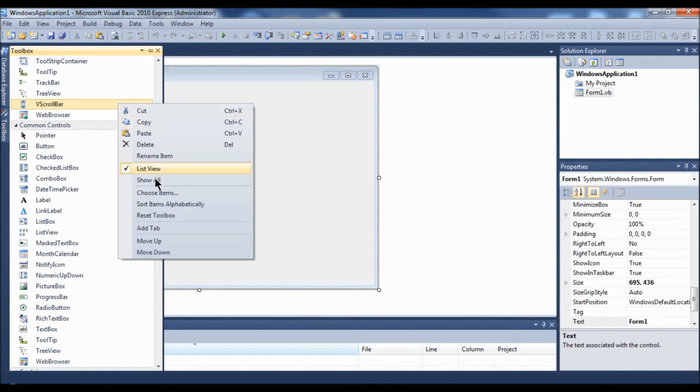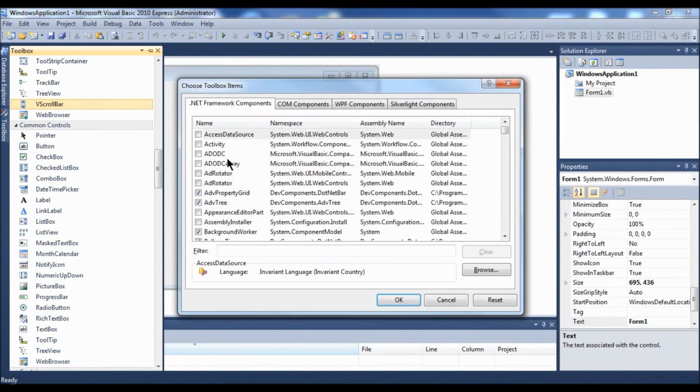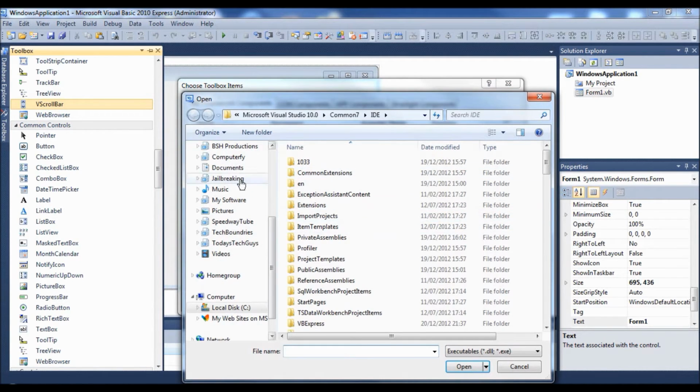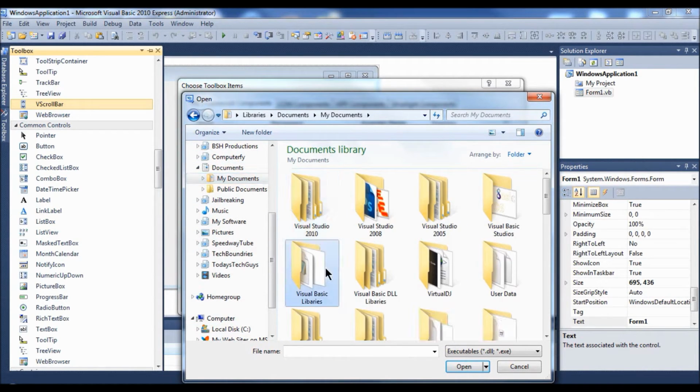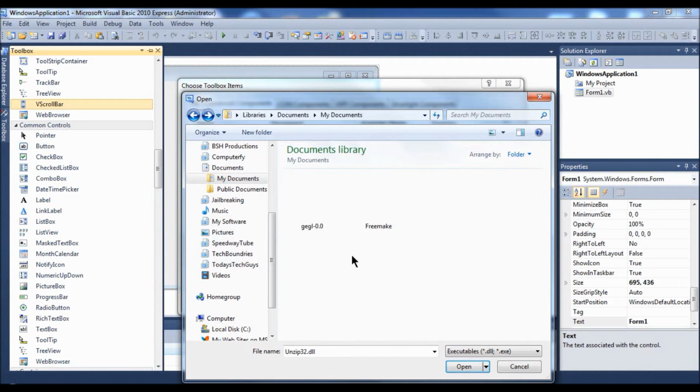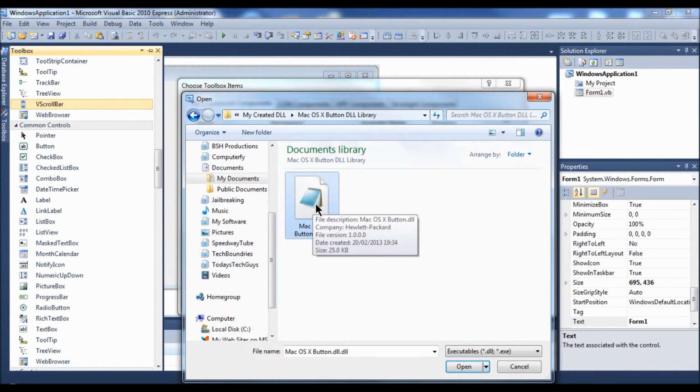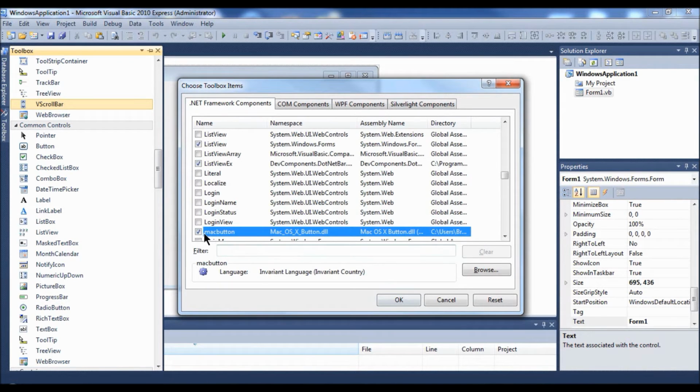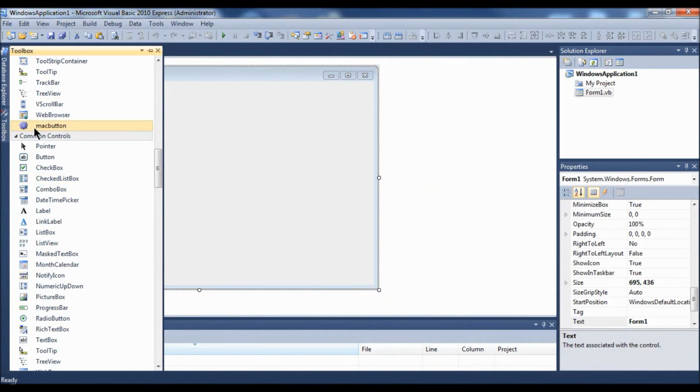So what you have to do is go on to your Visual Basic document, say you want to import that file. What you do is go to Choose Items, go to .NET Framework Components, browse for your file. Mine's in my DLL libraries, my created DLL, wherever you save this, download links below. So just open that and make sure it's checked and click OK, and then you will see this appearing.